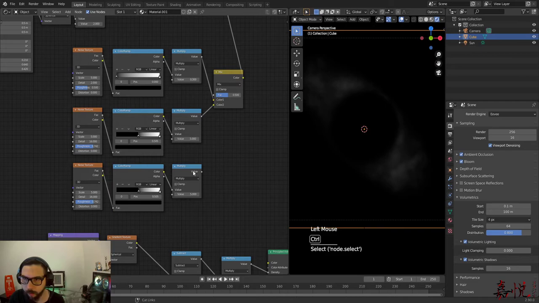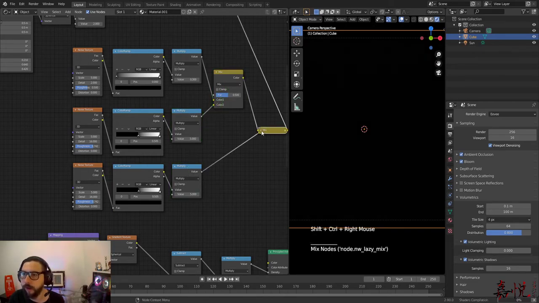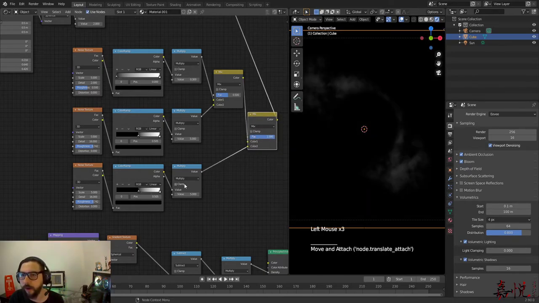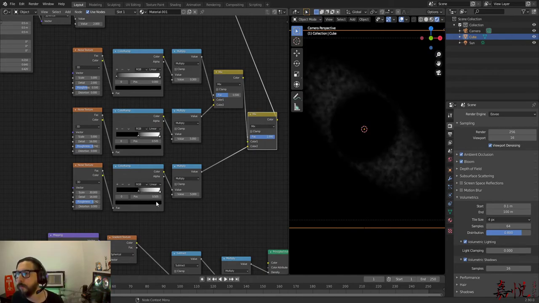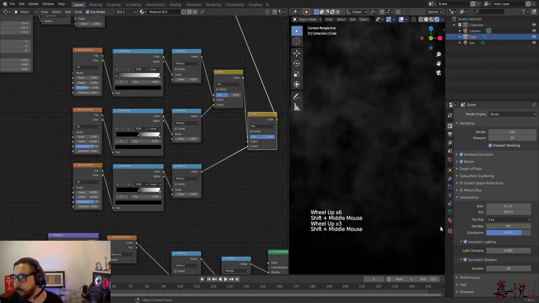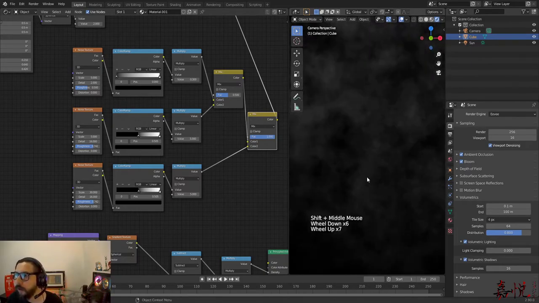I am going, again, with Control Shift right click, I'm going to target this mix node so that I can have another one here. I'm going to change the factor to 1 so that I can only see what's going on with this node. And I am going to increase the scale up to, I don't know, 30 perhaps. Yeah, I think that looks good.